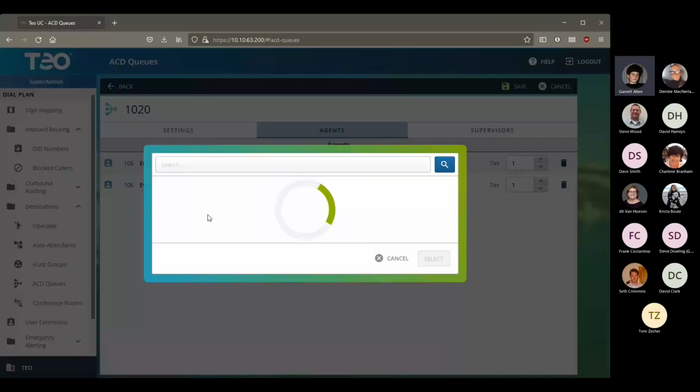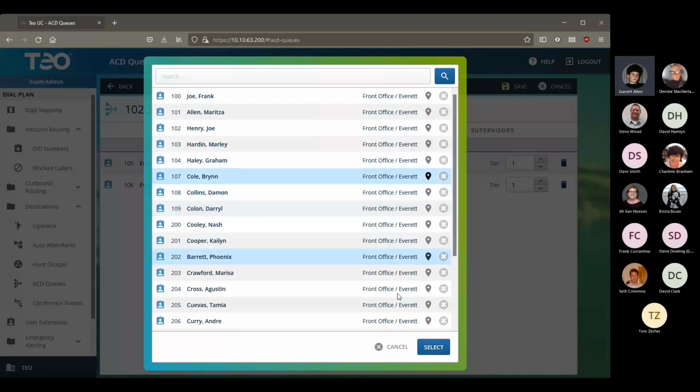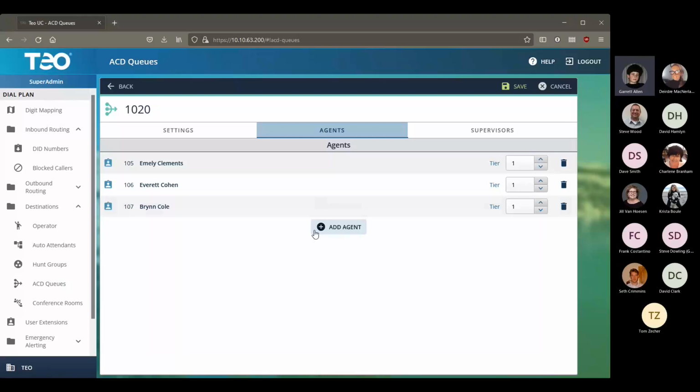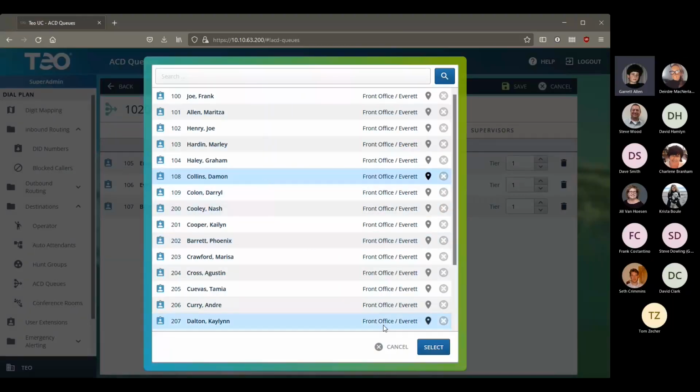So I'm going to go ahead and add in a few agents here. Just as we saw before, if I've already selected someone in the list, they're not available again, so you don't have to worry about accidentally putting duplicates in there.